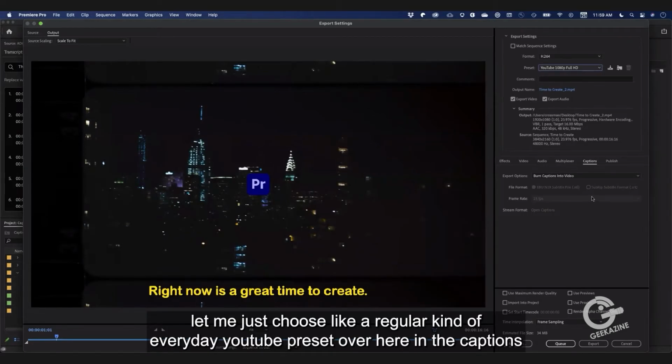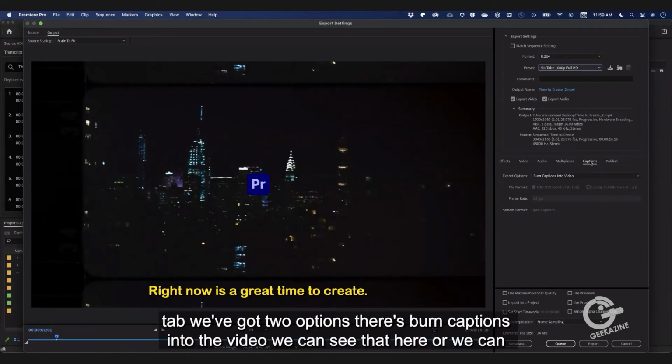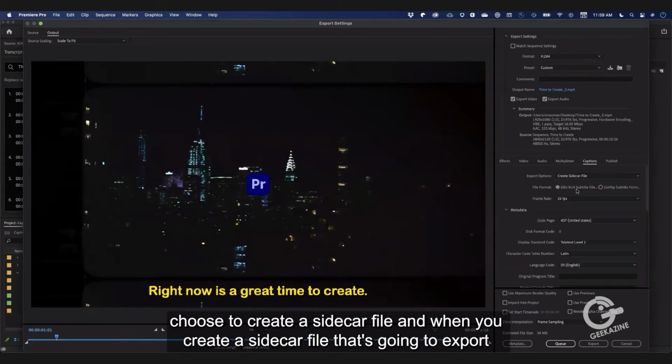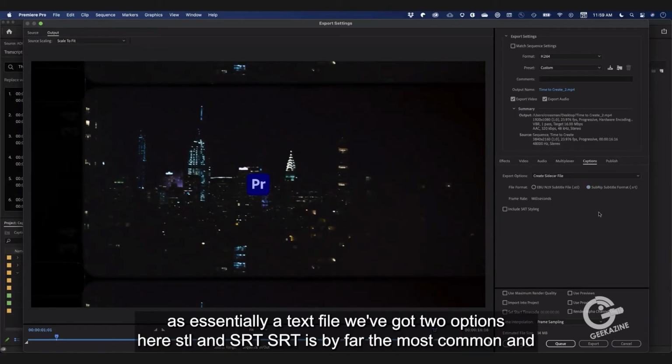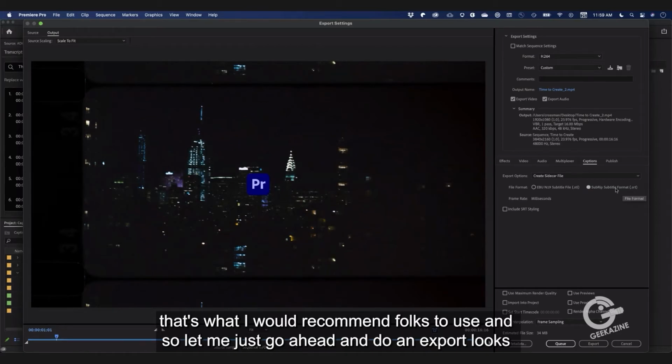Over here in the captions tab, we've got 2 options. There's burn captions into the video. We can see that here. Or we can choose to create a sidecar file. And when you create a sidecar file, that's going to export as essentially a text file. We've got 2 options here, STL and SRT. SRT is by far the most common, and that's what I would recommend folks to use. And so let me just go ahead and do an export.